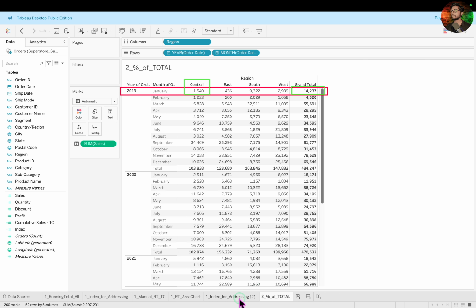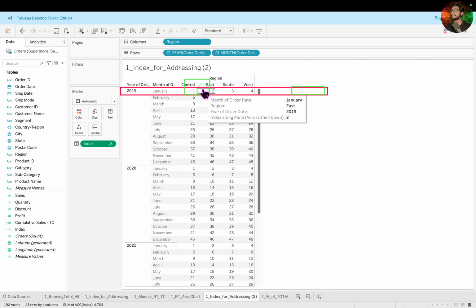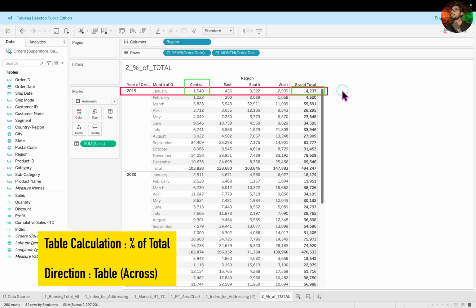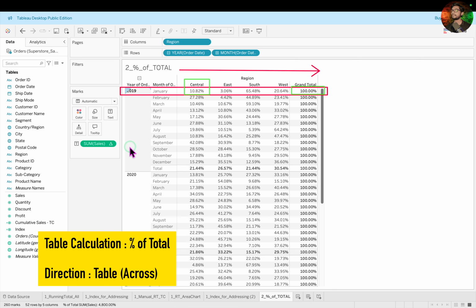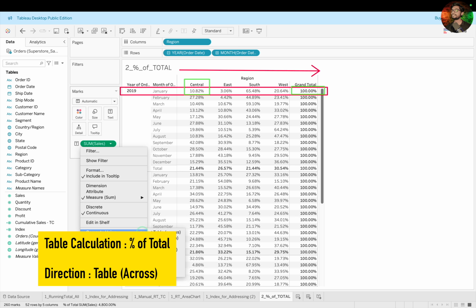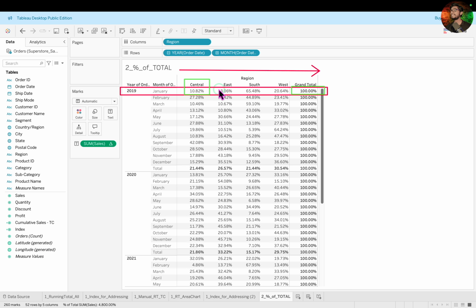And if you recall, in our earlier discussion on the direction of table calculation using index, this will be a percent of total table calculation with the direction set to table across, right? So go ahead and right click on the sales pill and go to quick table calculation and choose the percent of total, and make sure that the direction of computation is set to table across. Now you will see the percentage share of each region for any given month in the dataset.